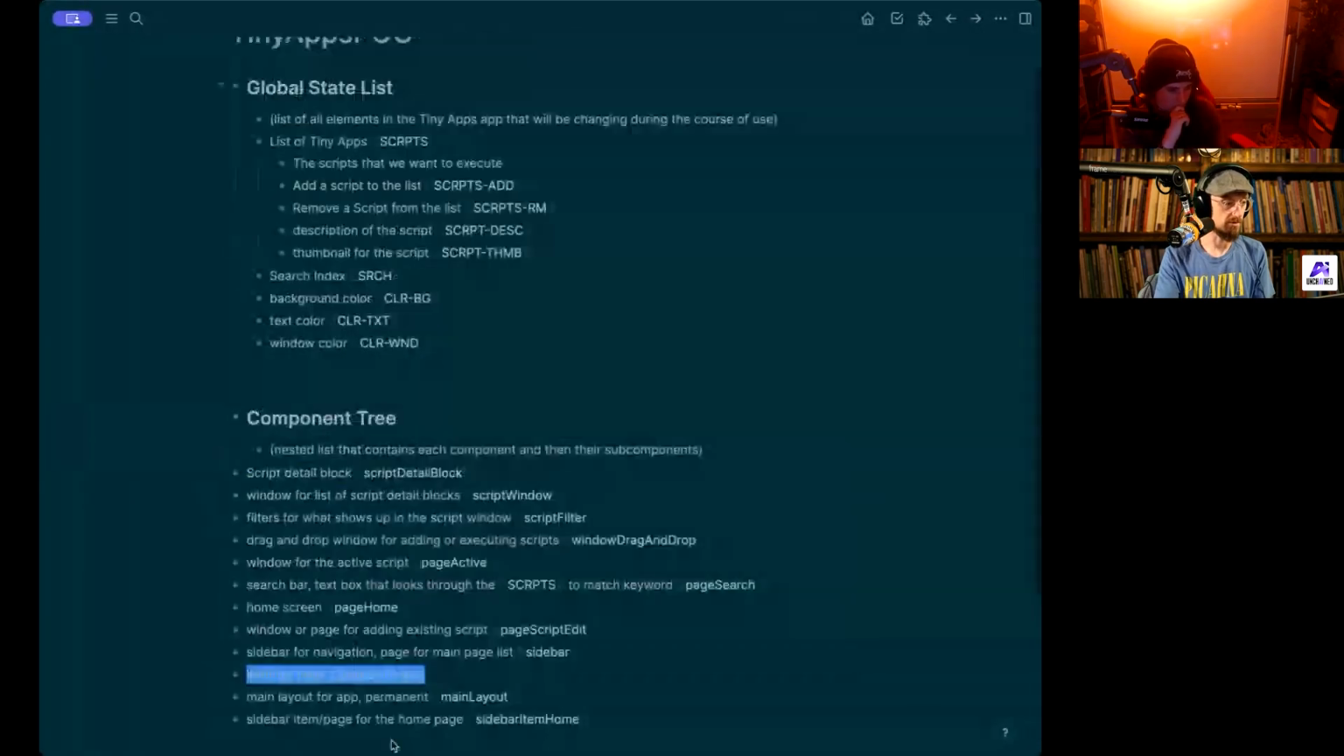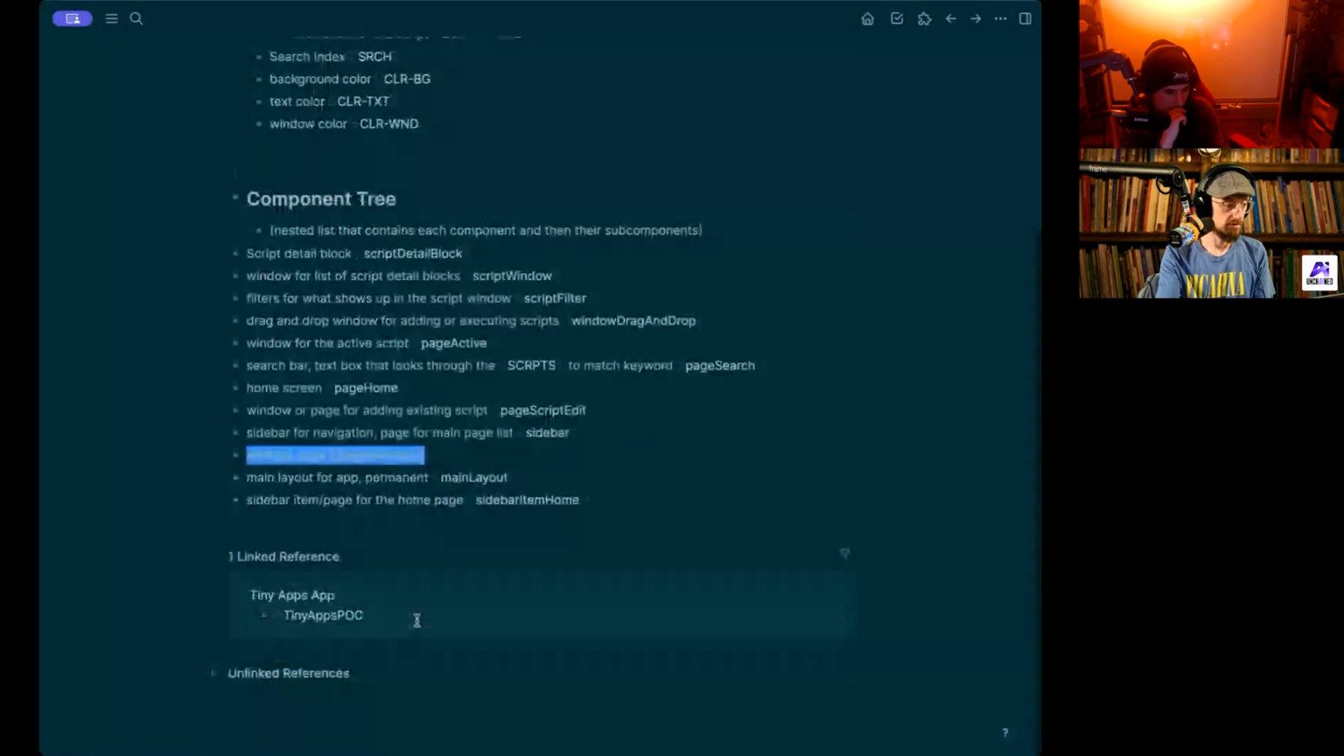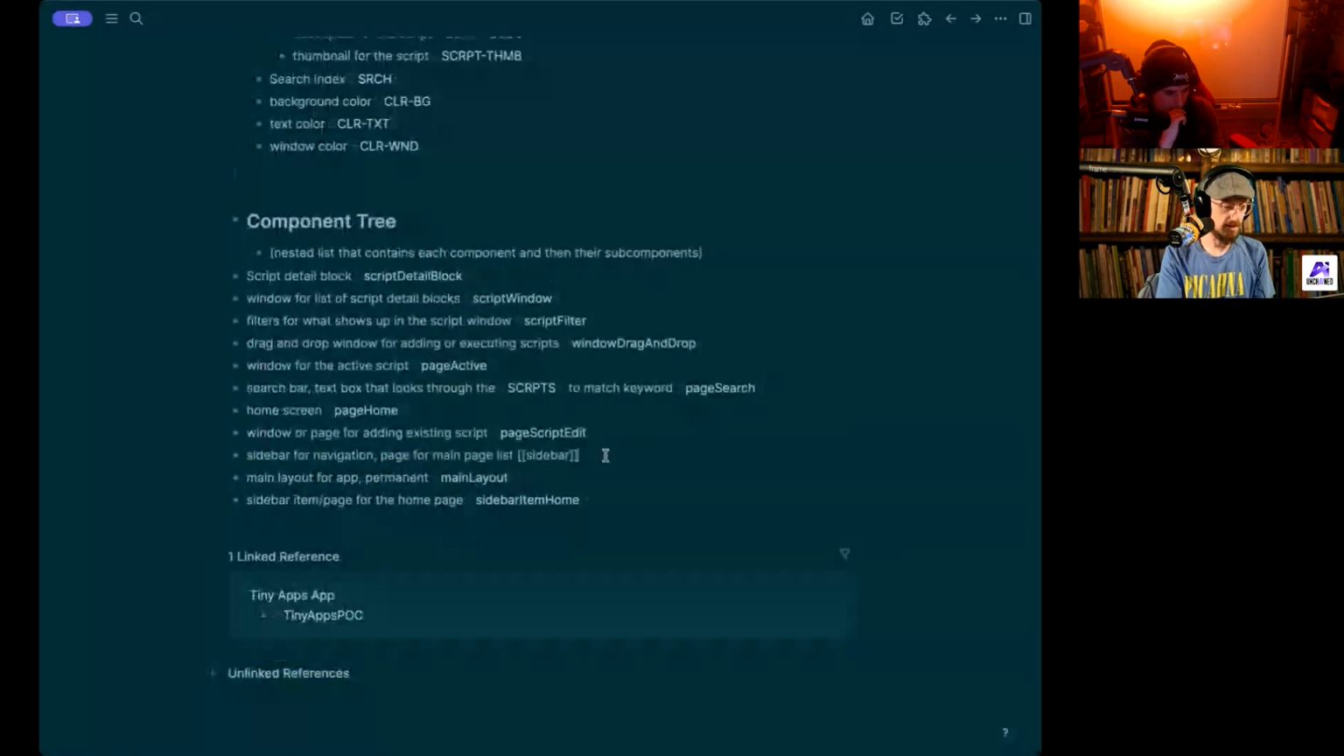I am on the right one, right? It's POC, yeah. Sidebar for navigation. I don't even think we should have multiple pages. I think it should just be one page. So no sidebar.